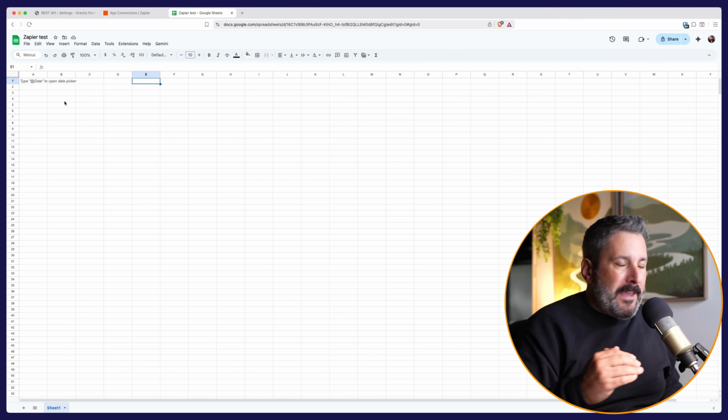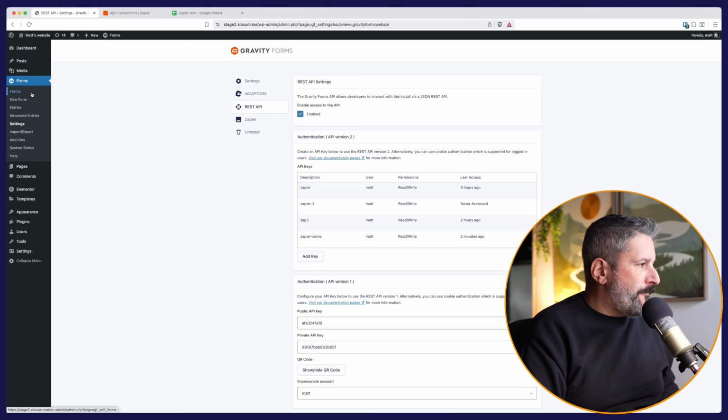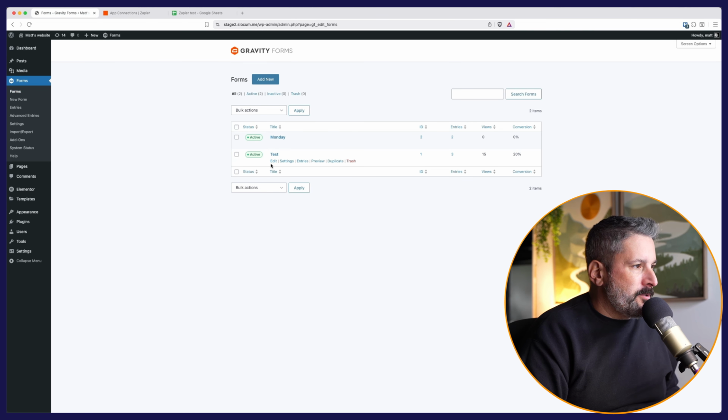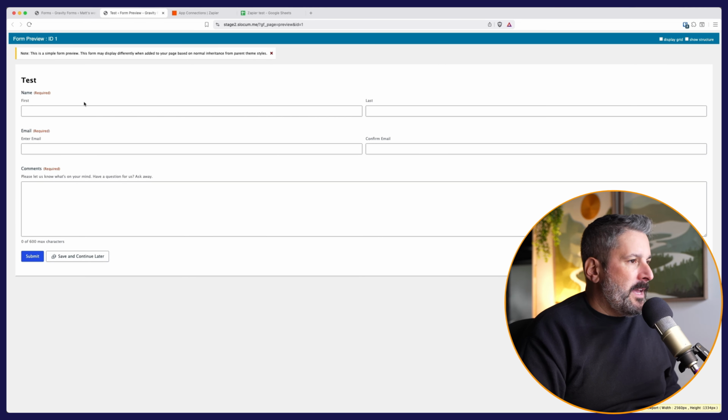We're going to put stuff in our Zapier test Google Sheet, very simple. But let's go to the forms so we can see which form we're going to use. We're going to use this test form. And if we preview the test form, it has just a handful of fields here: name, email, and comments.